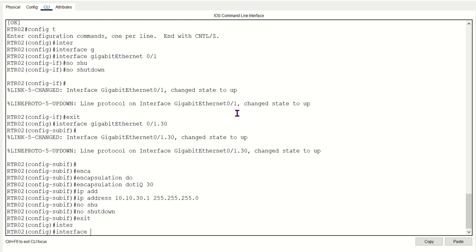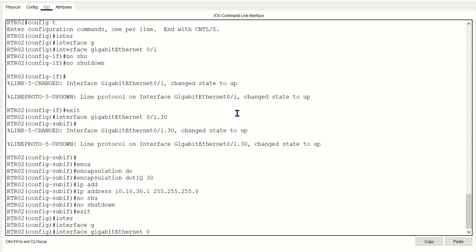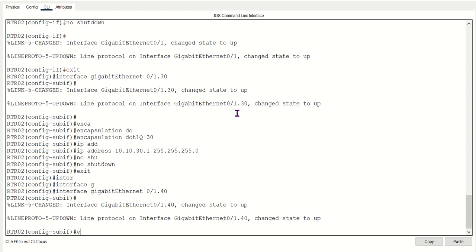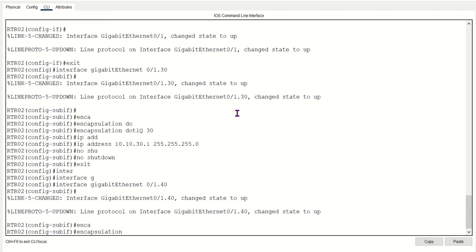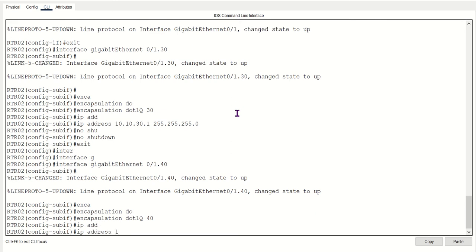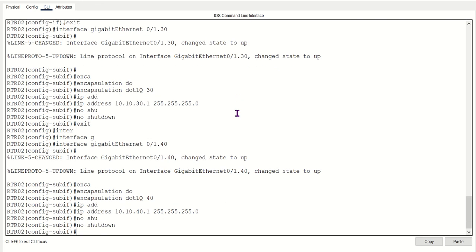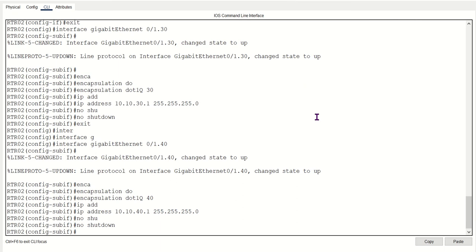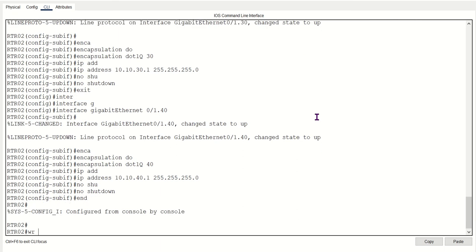Exit. Create one more sub interface for VLAN 40, with encapsulation dot1q 40, and then configure the IP address 10.10.40.1 255.255.255.0. No shutdown. Clear? Let's validate the configuration. Yes, perfect. And write memory.